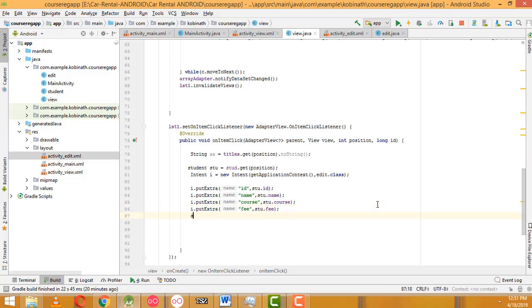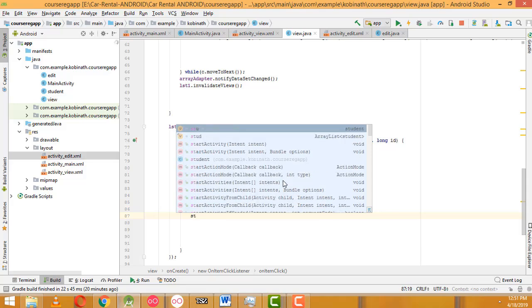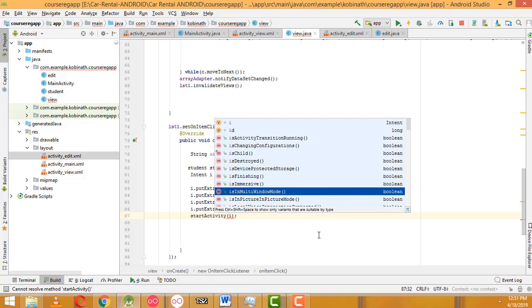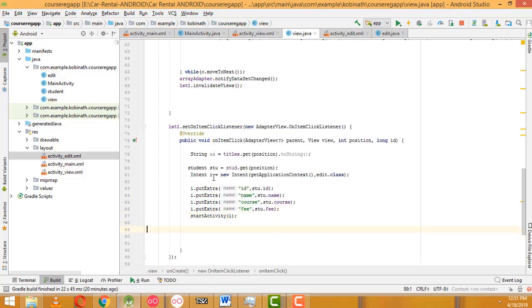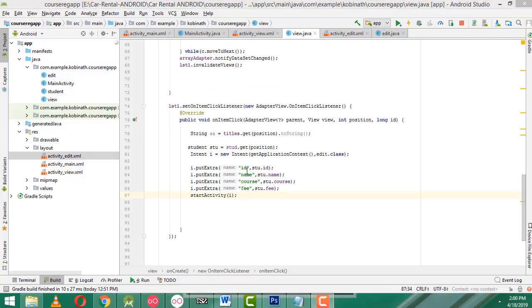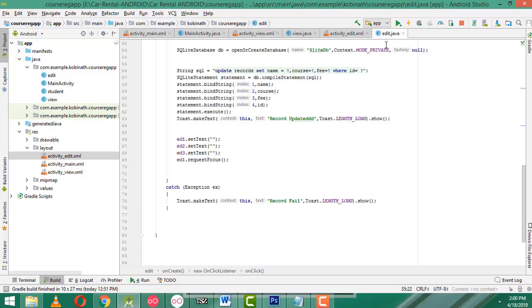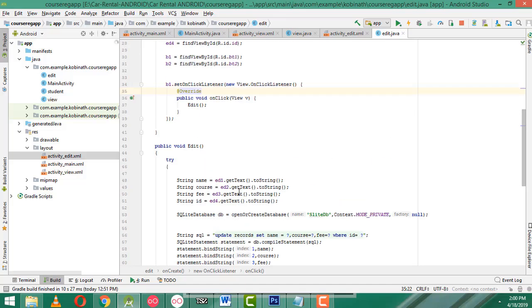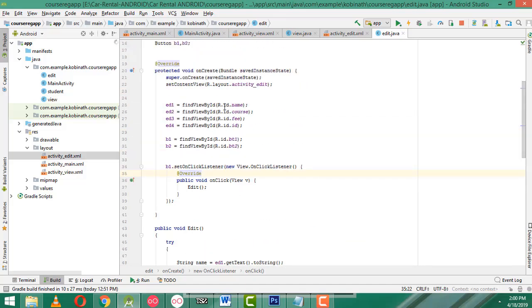After that, you have to write start activity i. Right. That's the thing we have to write. This one we have to call here. It automatically goes to the next page. These values we are retrieving in edit.java. So go to the edit.java page. Here I'm going to retrieve the data. So here I'm going to assign the data.